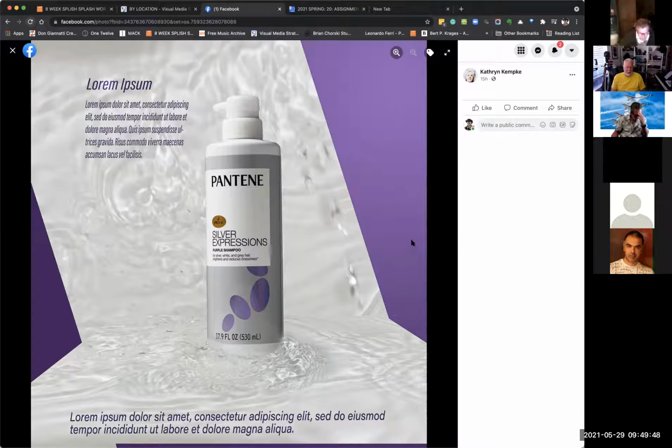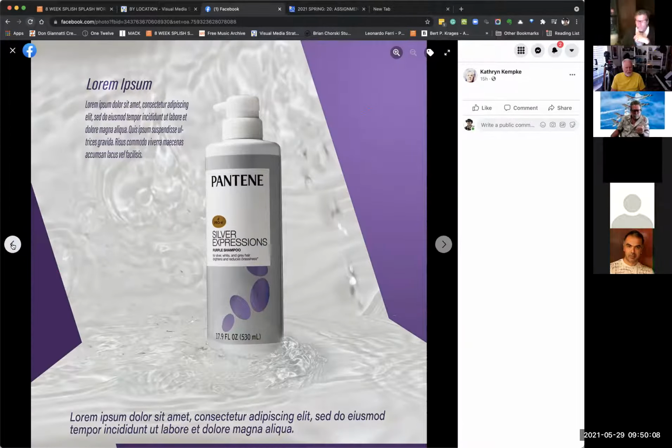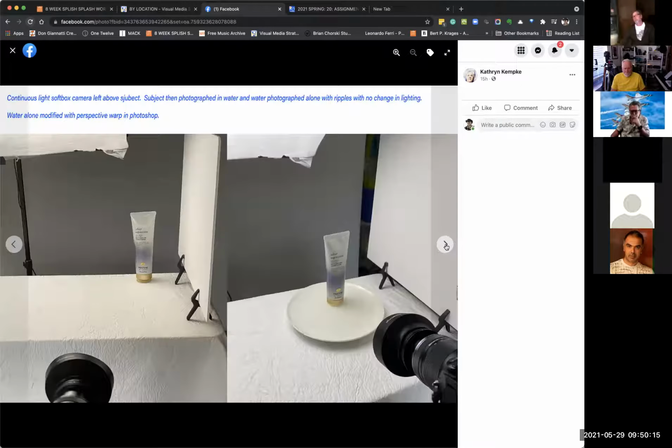Really clean, nicely done. What did you use to shoot them with? Let's take a look at your back. All right, I just had a continuous light softbox above and to camera left, and a reflector on the right. And then for the water, I just took the product out and stirred up the water in the plate, and then I perspective warped it.